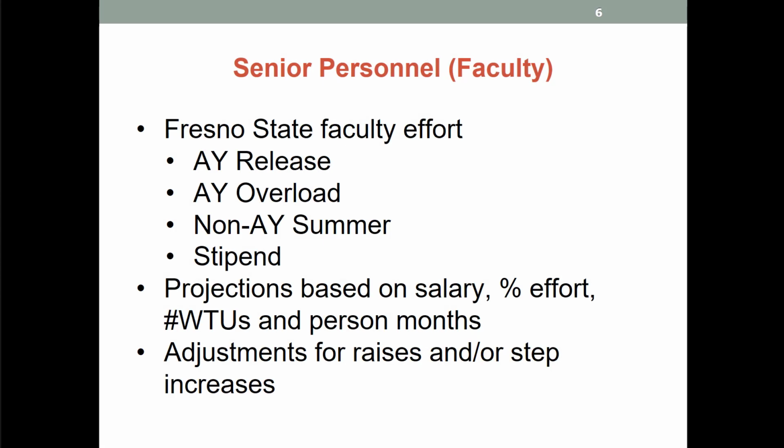Senior key personnel cost includes your time and effort as the principal investigator on the project, as well as all co-investigators and key faculty personnel's time and effort. We calculate effort based on your scope of work and your needs to complete your deliverables. Based on the grant and contract guidelines, we can dispense effort the following ways. You can be released from your course workload to complete your project. This is called academic year release.